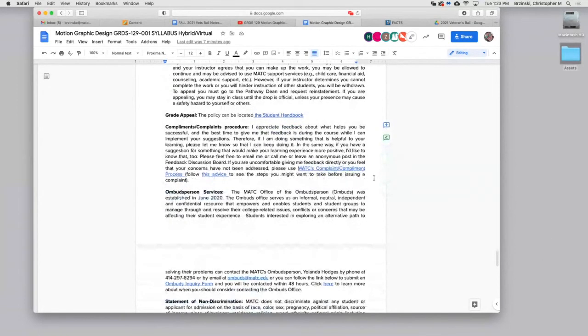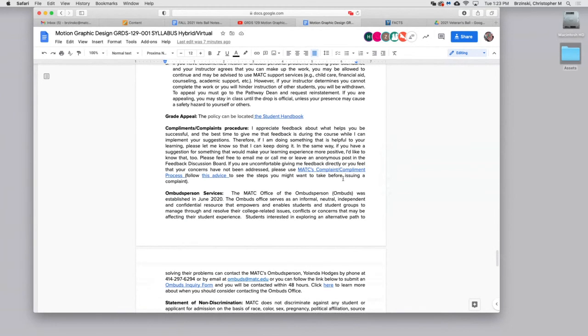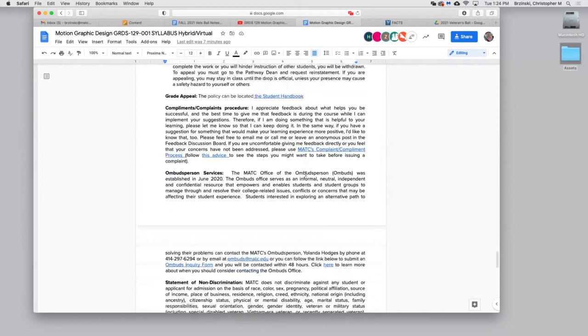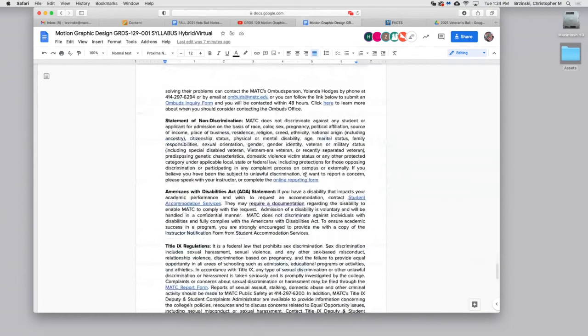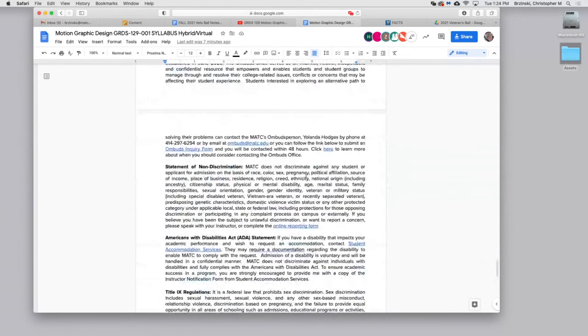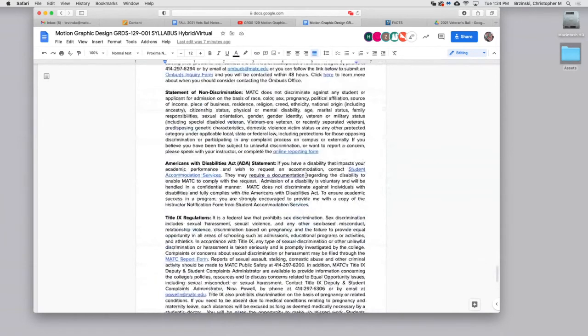There's a complaints and compliments procedure. If you do have a problem with me or any other instructor, the first thing the college is going to ask is that you try to talk to them directly to resolve the problem. If you feel like that's not working or you're not comfortable doing that, you can go into the complaints process. There's links in there. And again, everything in blue here is highlighted external links for you guys. There's NDA statements, ADA statements, Title IX, all that's in there. I'm not going to read that to you, but it all exists.